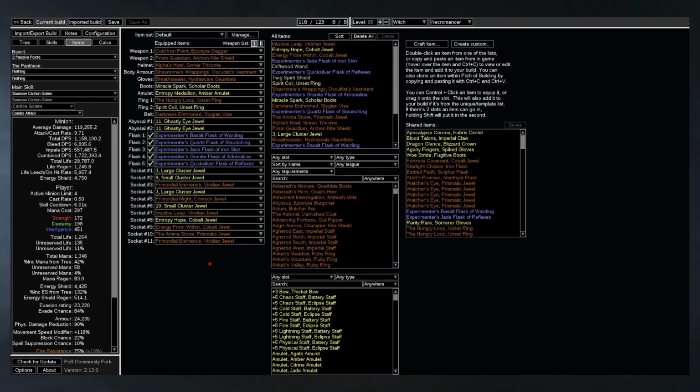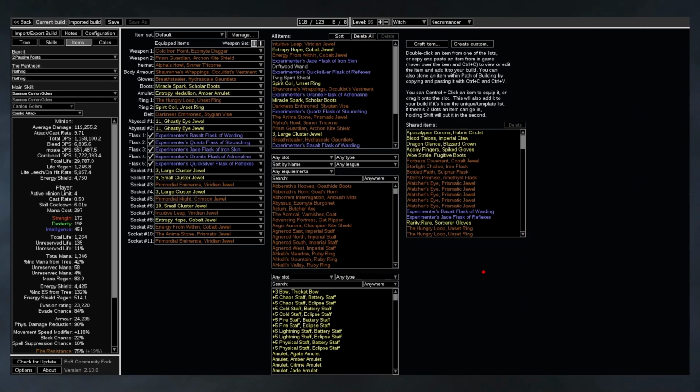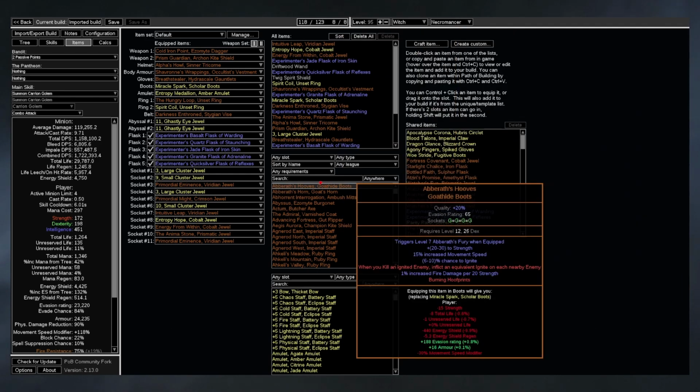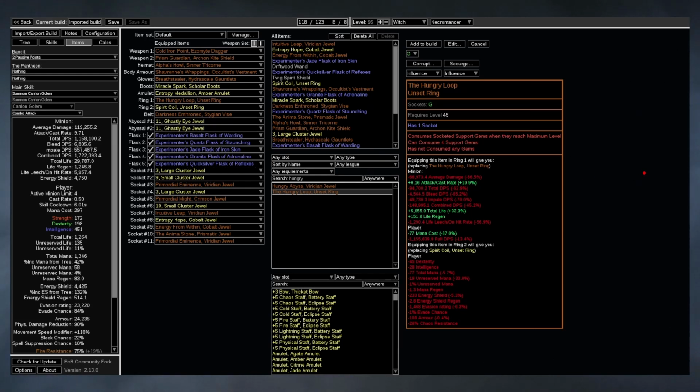And that's a really simple thing to do. First, before we do that, we'll look over some uniques. So if you want to just test if a unique is going to be better than maybe a rare that you have, then you can put it here in this unique search bar and search for, for example, Hungry Loop. We already have one, but let's do this. And then you would just click add to build.